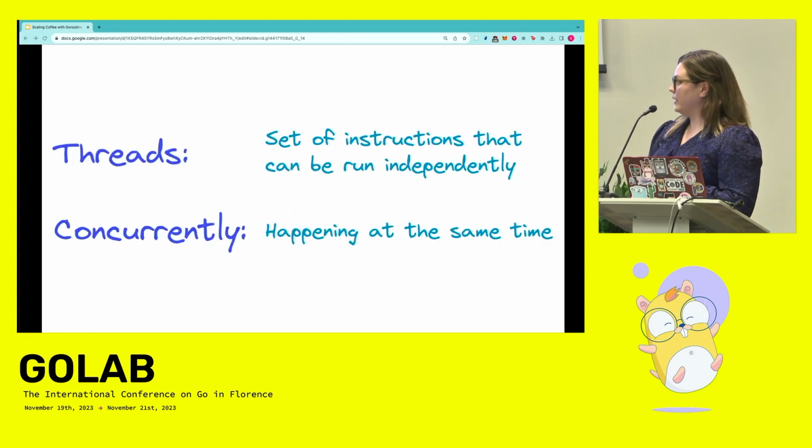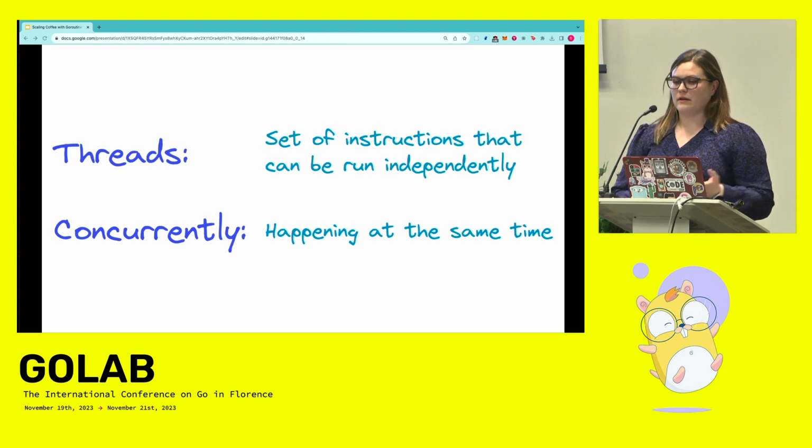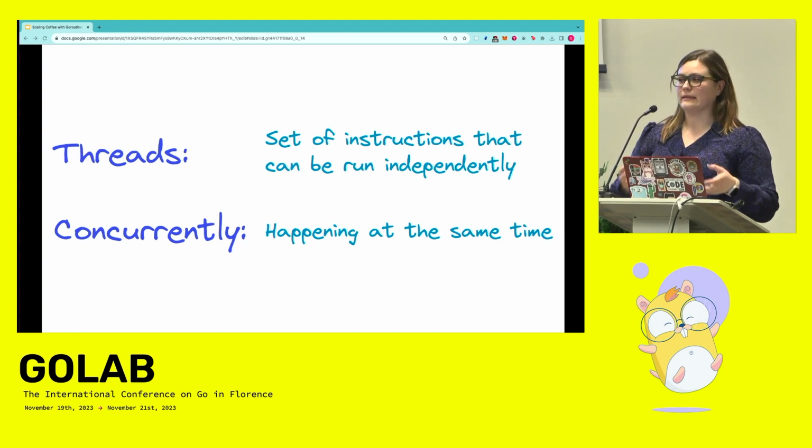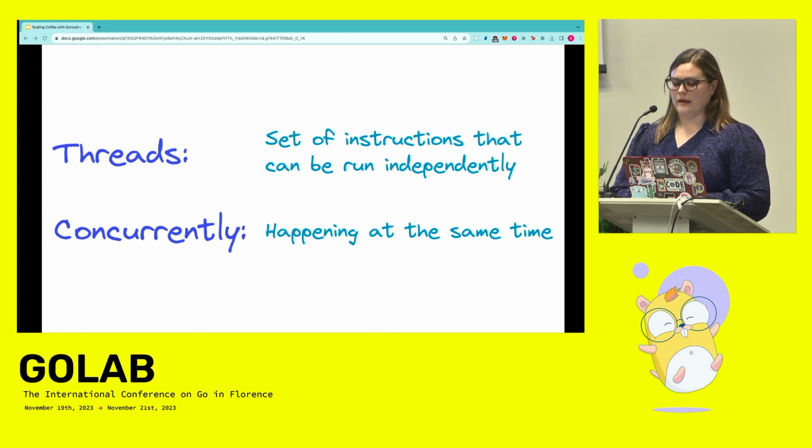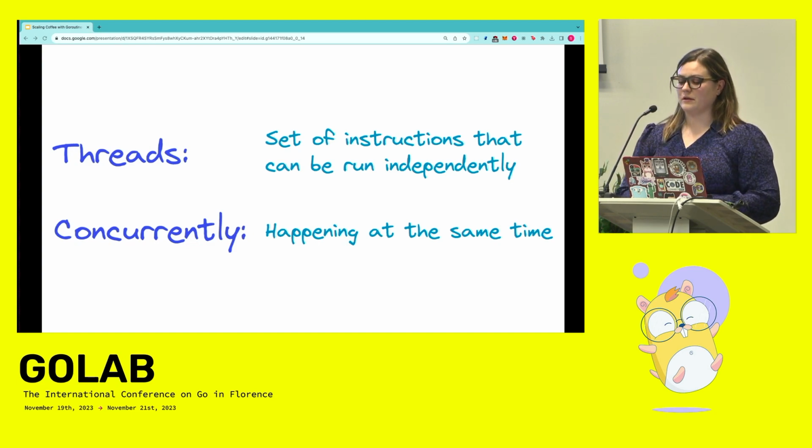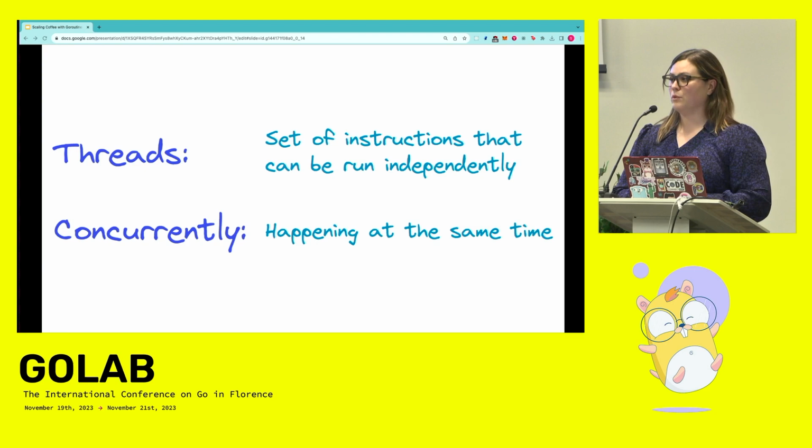So Goroutines are unique to Go. They can be thought of as lightweight threads. They're not exactly threads, but a thread being, at the very basic explanation, a sequence of instructions inside a program that can be executed independently of other code. And what makes them powerful is that they can be used to run functions at the same time or concurrently.